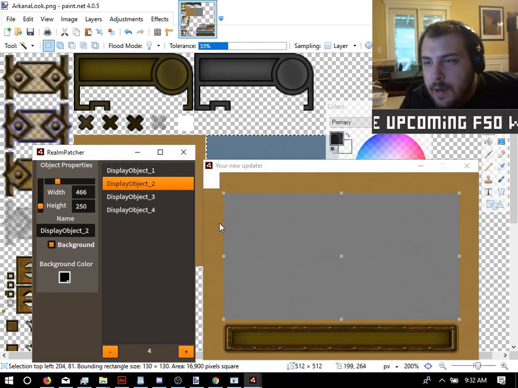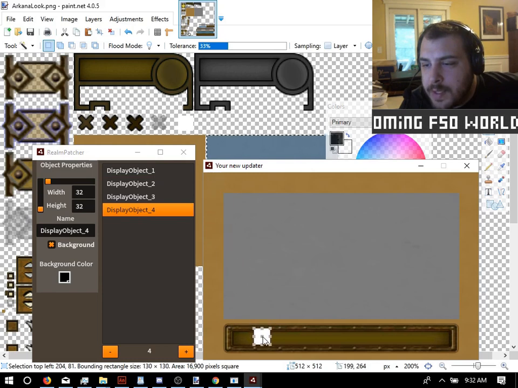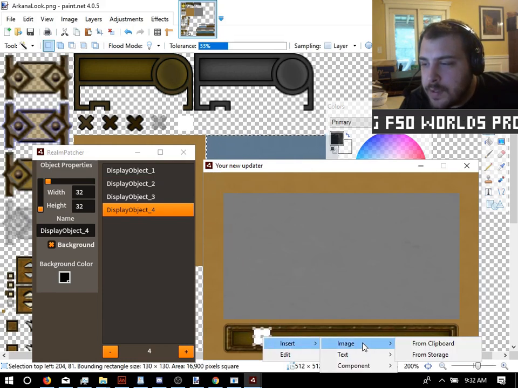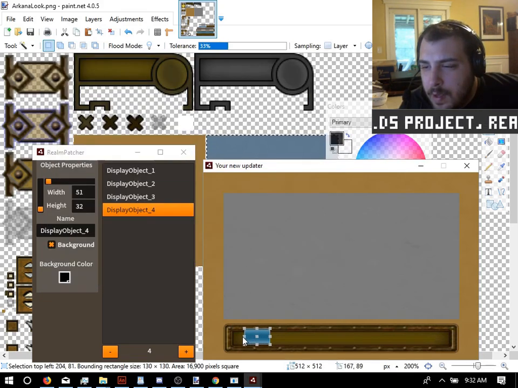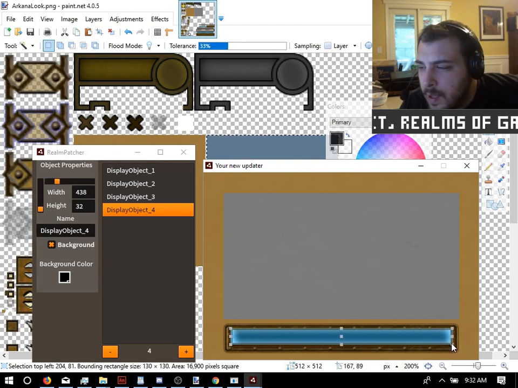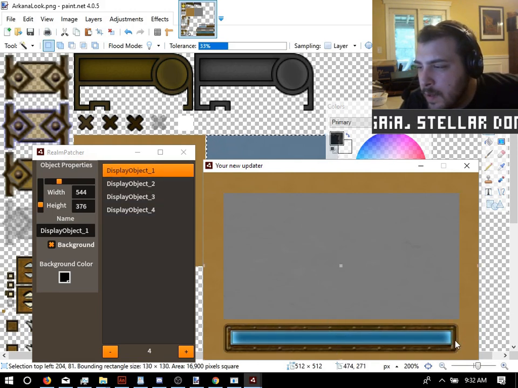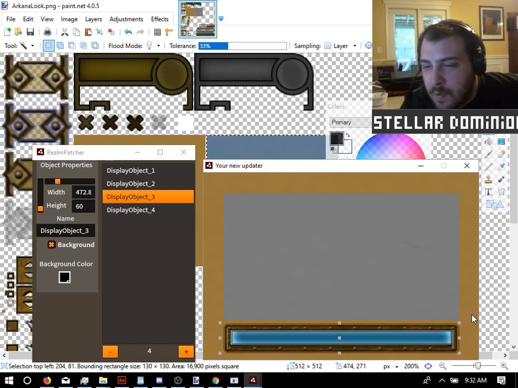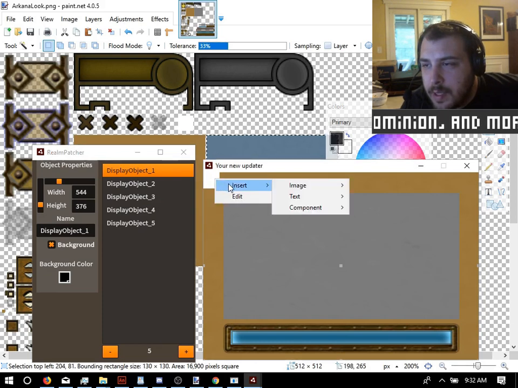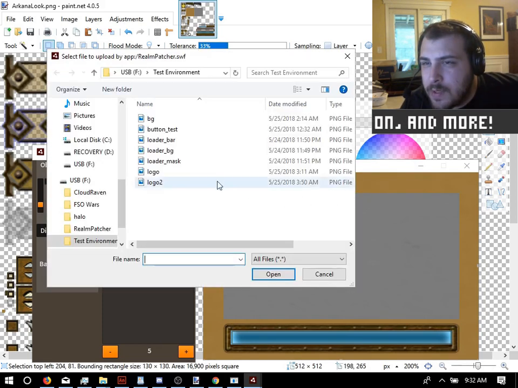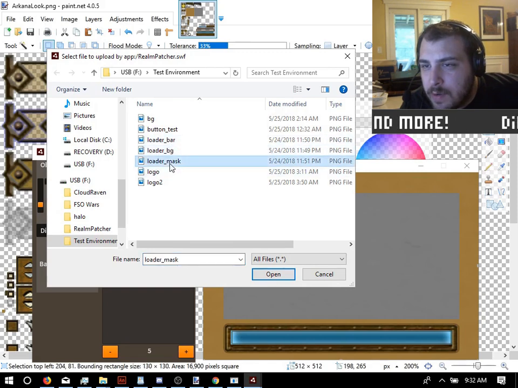And we're going to add another display object. That's going to be the loader bar itself. We'll put that down here. Insert an image from storage and just grab that loader bar. And we'll just stretch it out here. In a lot of cases, that would be just fine, but we're going to add another display object. Insert image from storage, and it's going to be the loader mask.